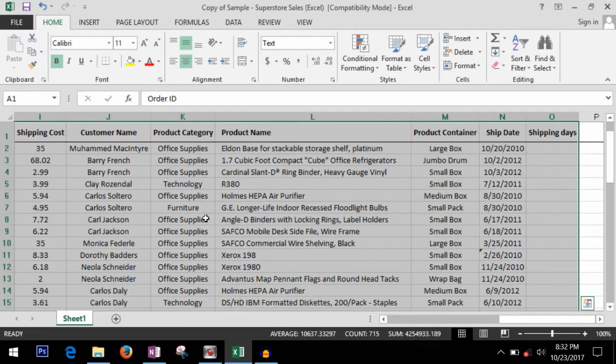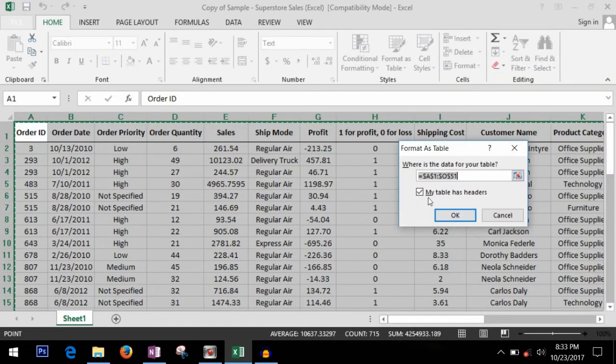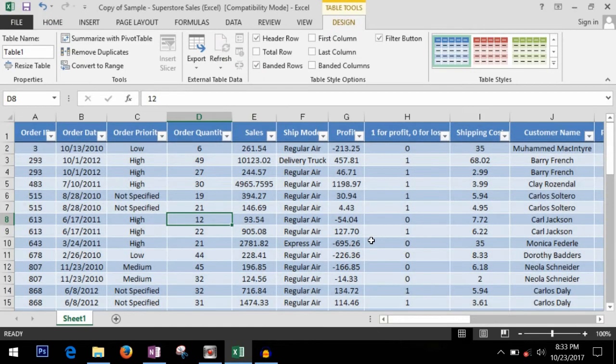I select this whole table. Just go to format as table. Select which design you want. Let's suppose my table has headers. Yeah, headers. Okay, now it's so beautiful.